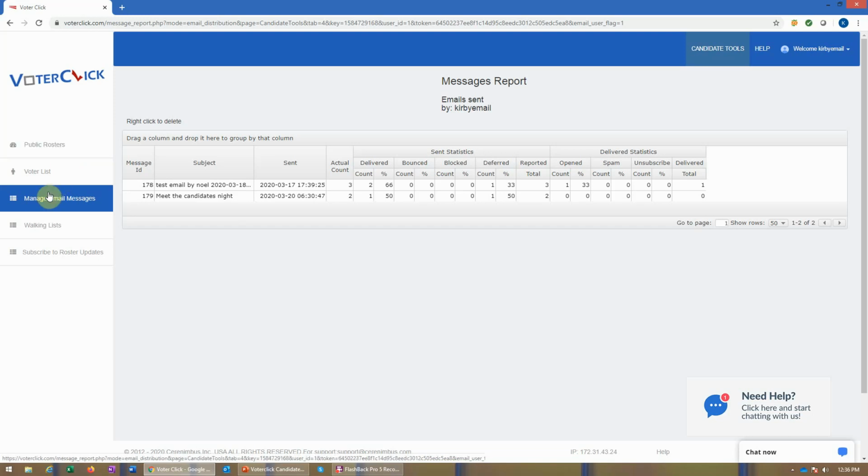That's on your own. We do provide a walking list, which is simply the voter list sorted by address. That's not a very big deal. You can still do that on your own if you download the public rosters and do that.